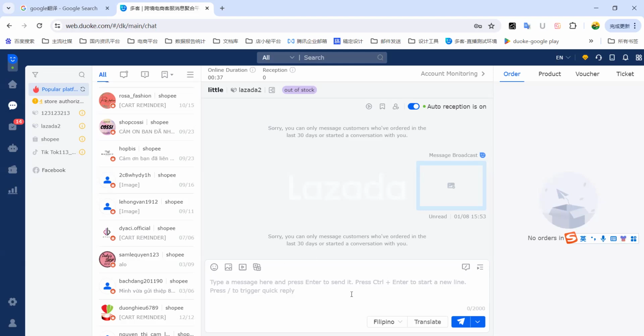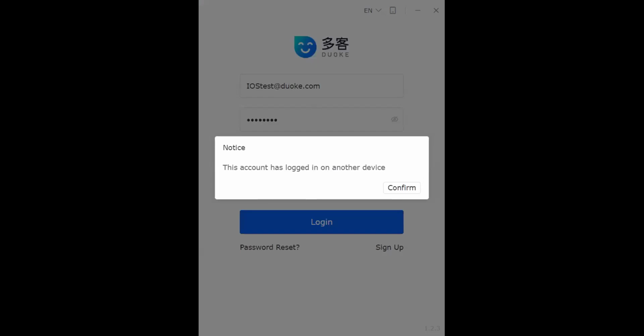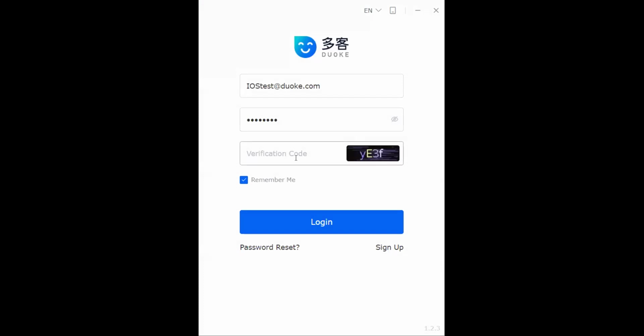So I will change my screen. Wait a minute. Now I will turn to the desktop page, and I will introduce the main features of Duke.